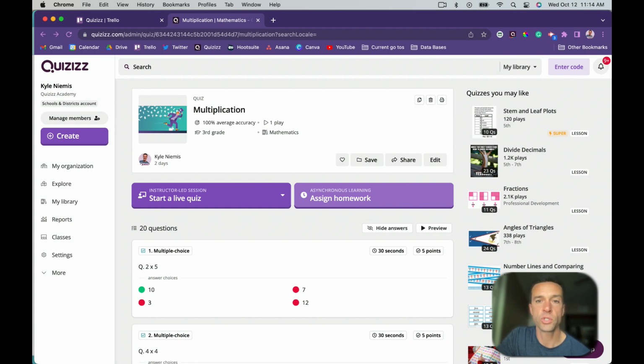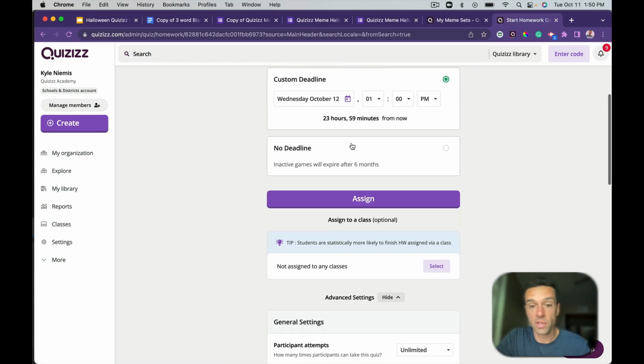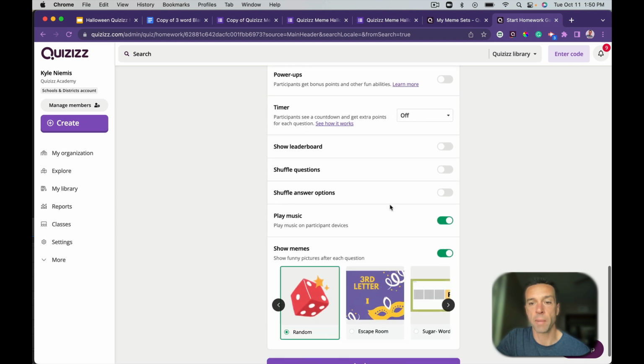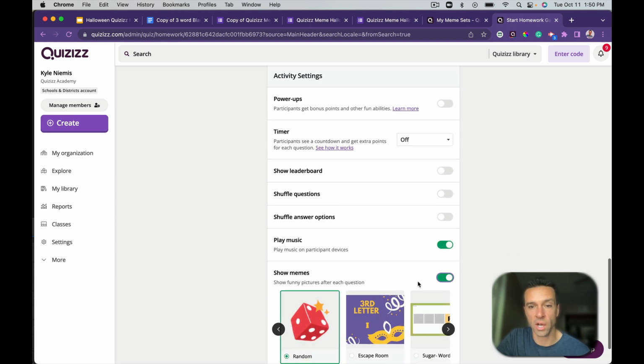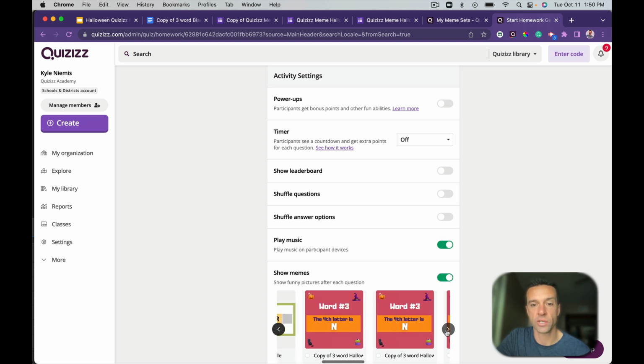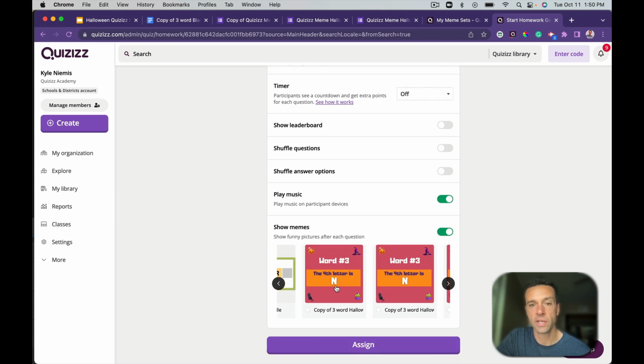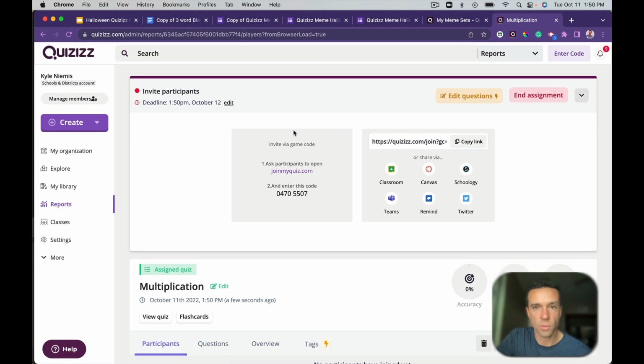So once you choose your homework mode, the most important thing you're going to do is down here at the bottom where it says show memes. And make sure that's turned on. And since you already copied it into your set, you'll see now down here is your set of the 3 word or the 5 word, and you would hit assign. So now you did your homework mode. Change any other settings you want to change.